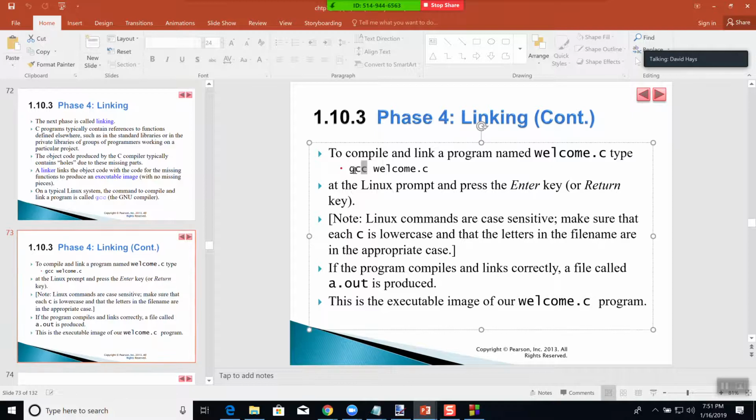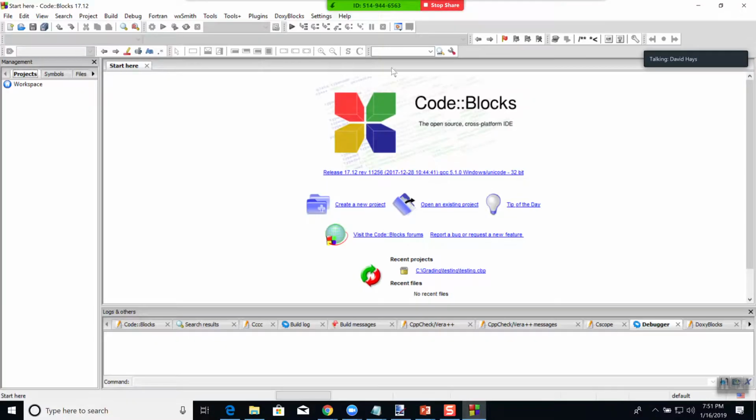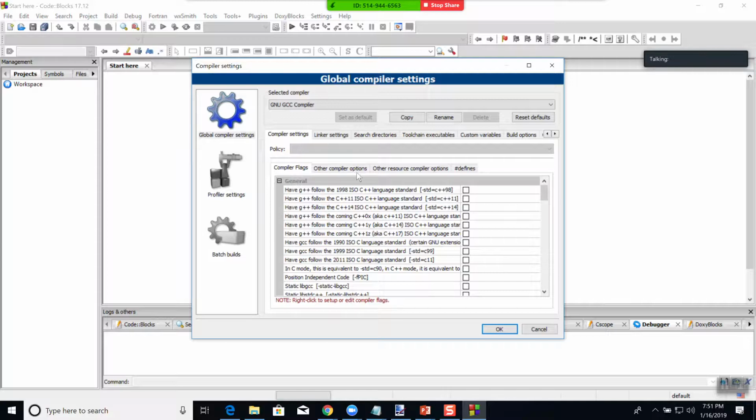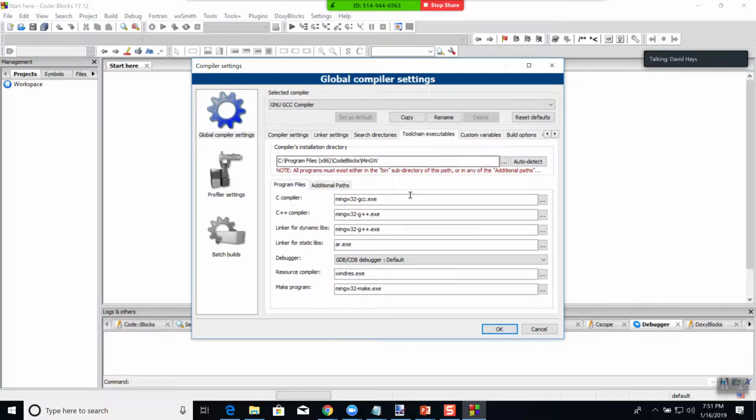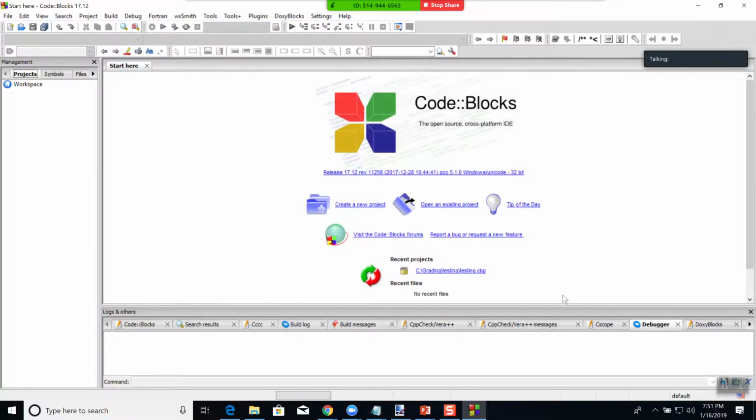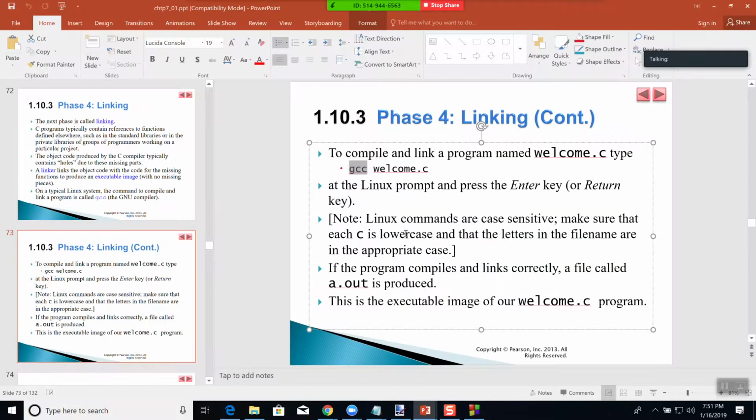GCC. That's a what? Compiler. Yeah, that's what CodeBlocks is set up with. I think it was under settings, compiler, and toolchain, and it is working with GCC. Although through CodeBlocks you can point it to any compiler, but that's a big one.